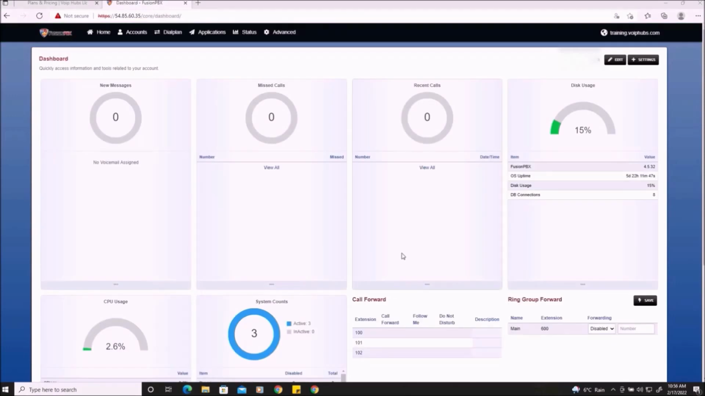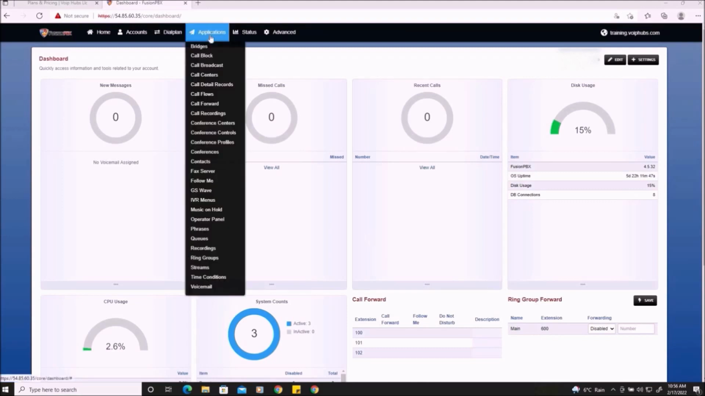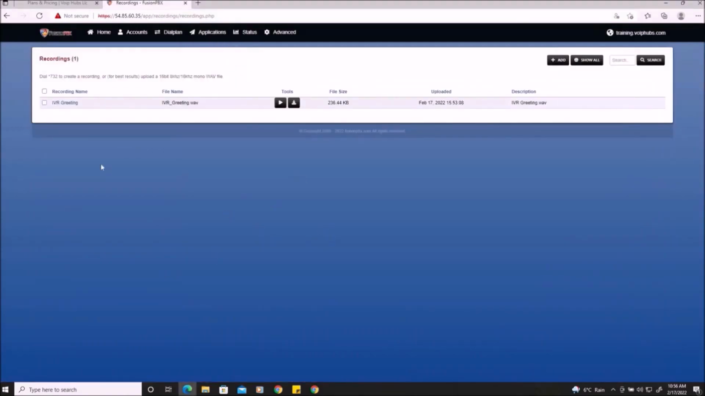Now let's focus on creating an IVR, which is an interactive voice response. The first step is to always upload your greeting, so your clients calling in can understand what prompt to press to be able to reach the appropriate department. To do that, please click on Applications, and then click on Recordings. As you can see, I've already uploaded my IVR greeting, and I've made sure that the format I used is a wave format because we've noticed that works extremely well with FusionPBX. To upload this, just click on Add, choose your greeting, and then click on Upload.